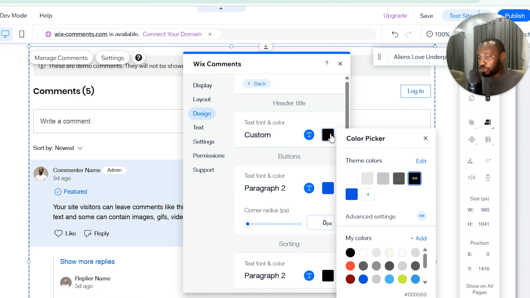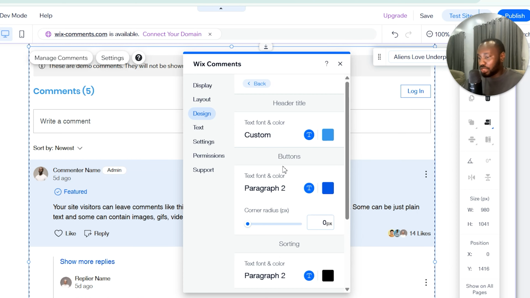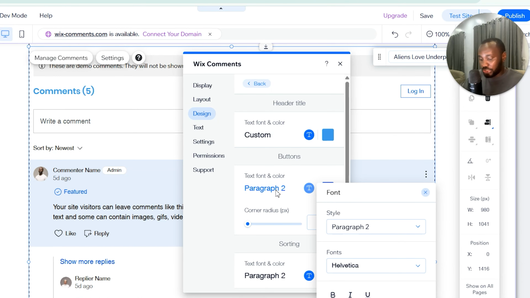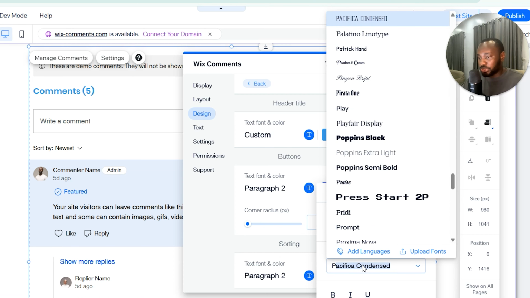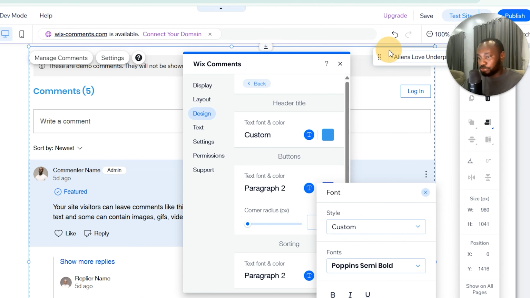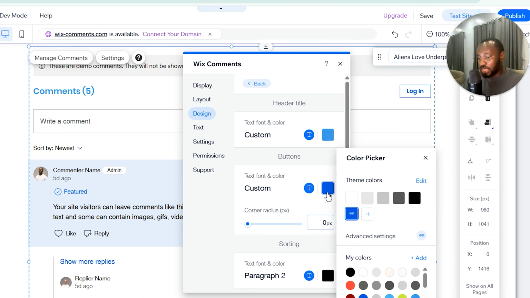Now we can also change the color of the header title. So I'm kind of using a very playful color right here, so I'm probably going to go with something like that, blue. And here we have the buttons. So when you have a button right here, right over here, you can totally change the font that you're using. So I'm going to change that as well to Poppins. Now that has changed. You can also use your custom font, and you can also use the custom button color.